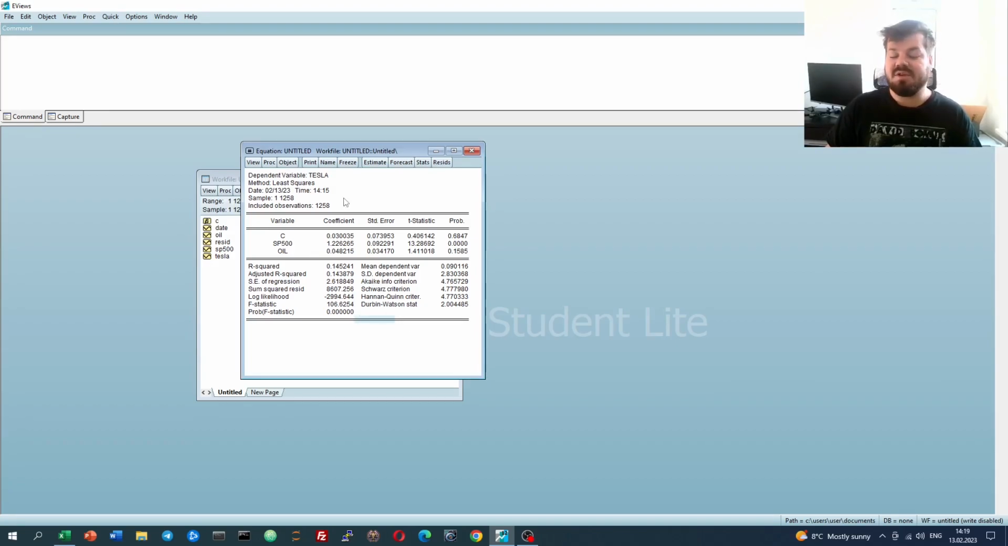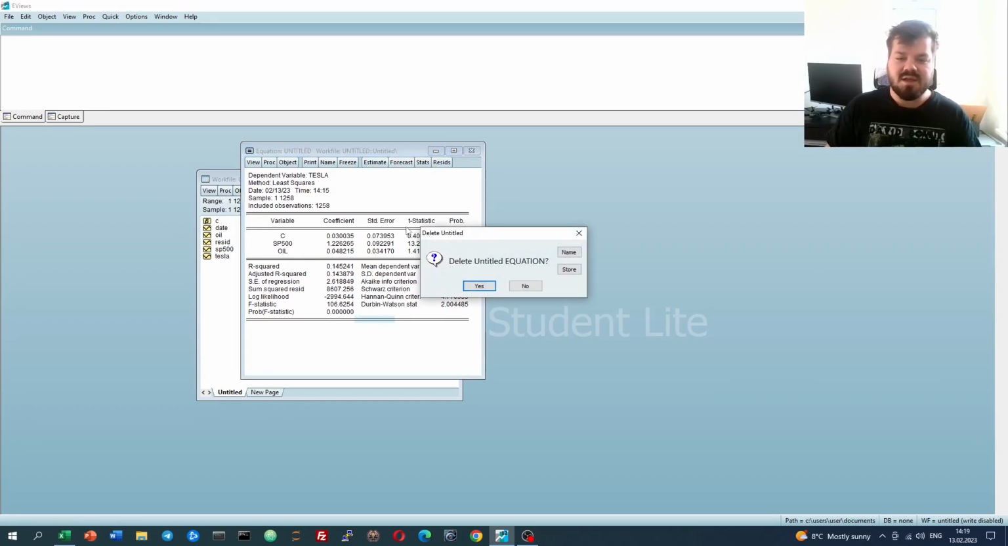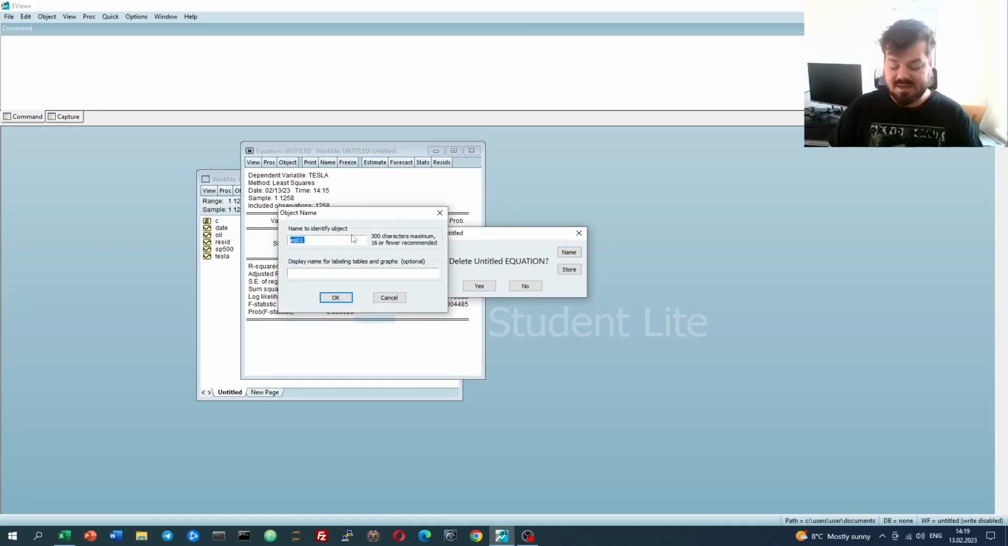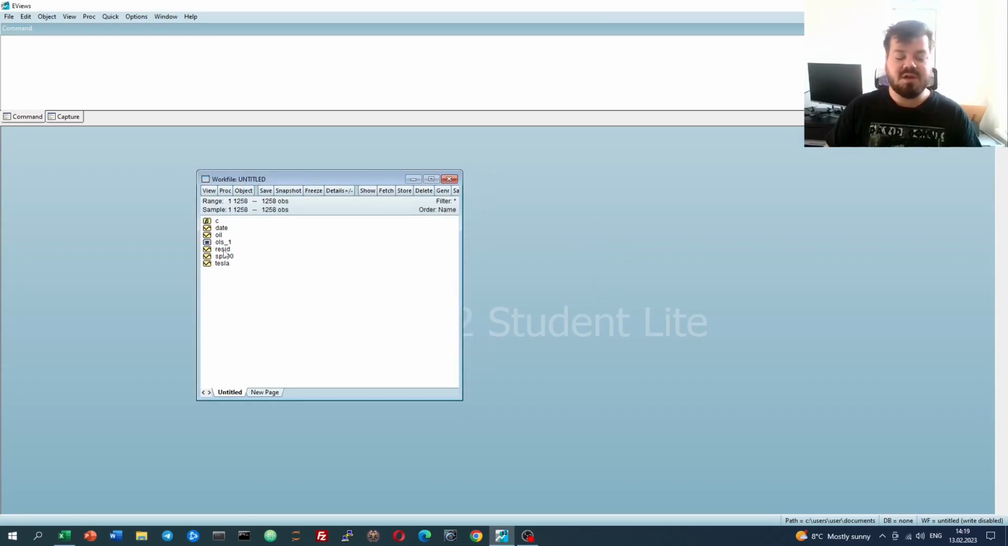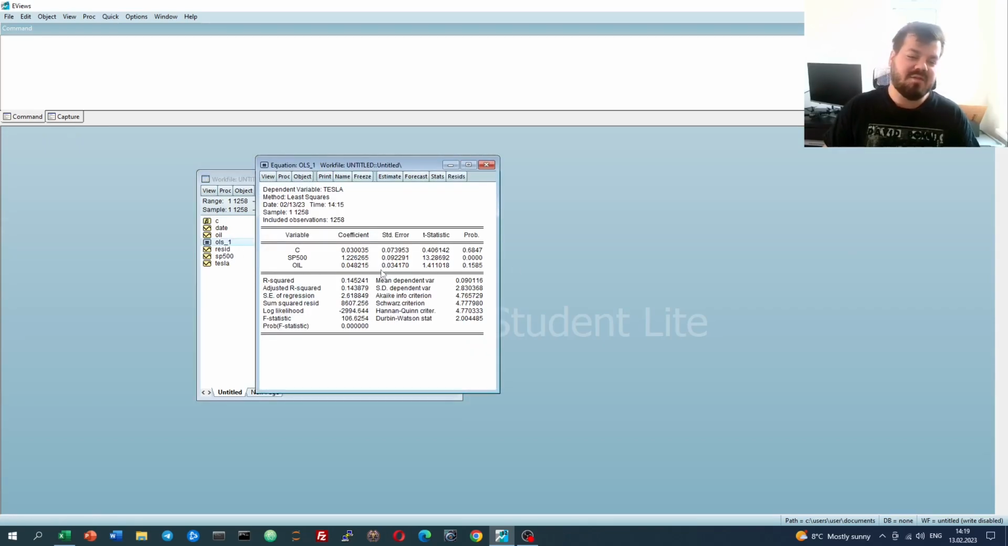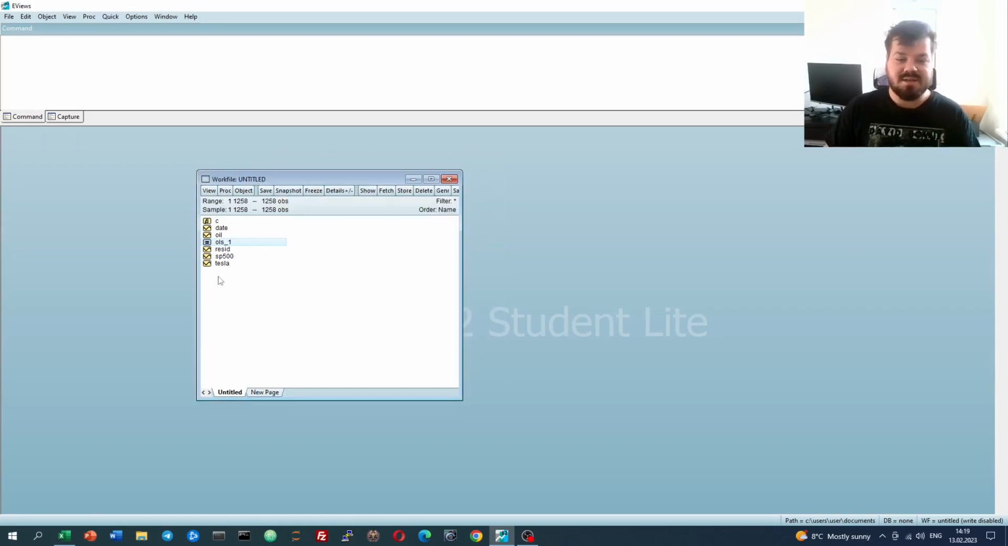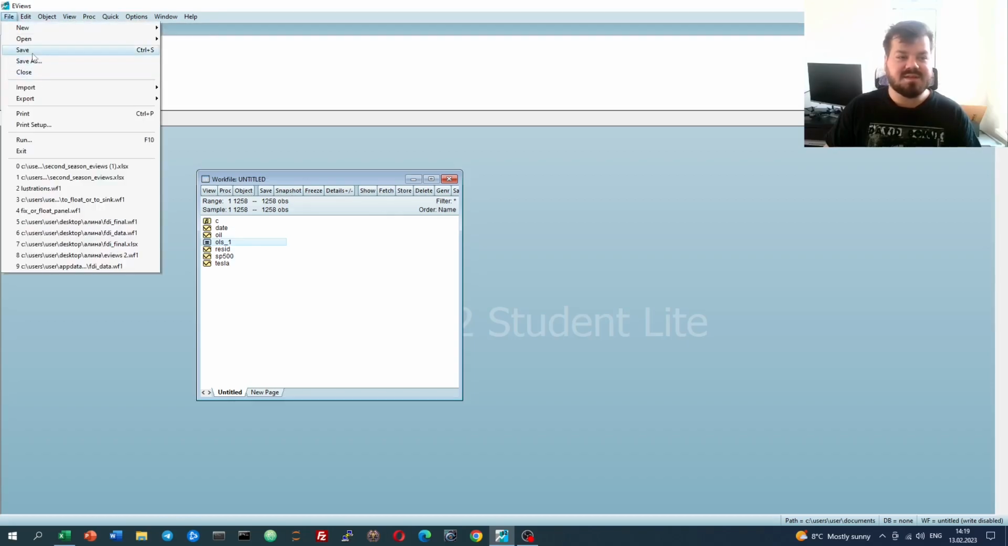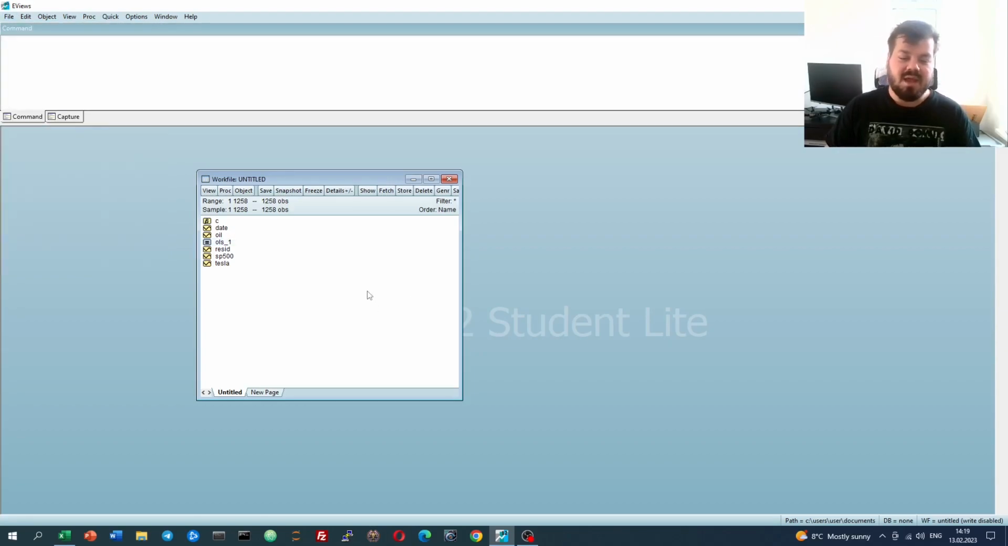However, what happens if you need to store it? Well, if you close it, it will prompt you to either delete it or name it. So let's name it OLS1, and that would store this equation indefinitely, and we'll be able to refer back to it without having to estimate it again, which is quite handy. And obviously, don't forget to save your EViews files after you stop working with the software. And that's the basics of EViews in terms of importing data into it and estimating multiple regression.